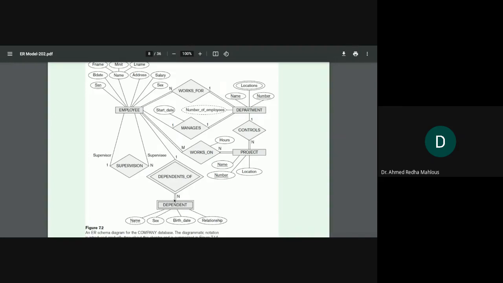This one? It's full, doctor. Full participation. It is a total participation. Why is it total participation? Why didn't we put one single line here? Why is it a double line? All dependents depend on the employee. What is meant by that? It means they cannot exist without the employee.